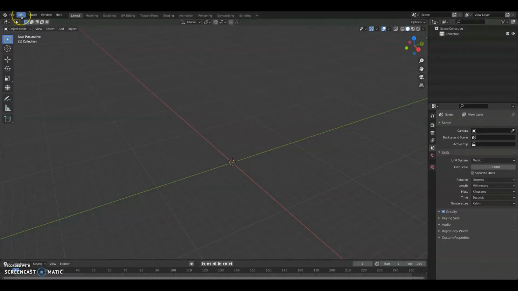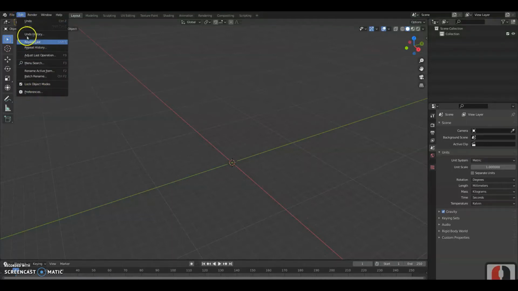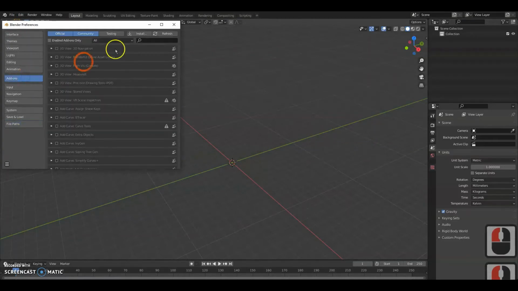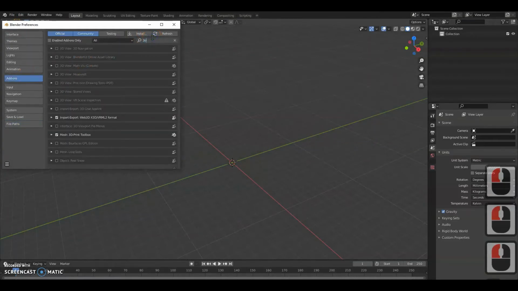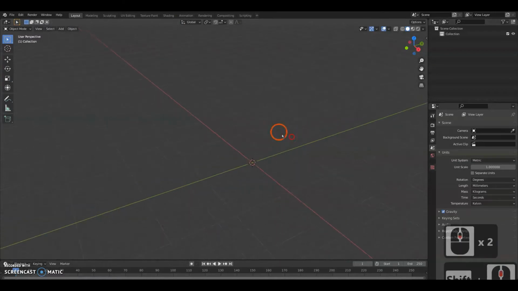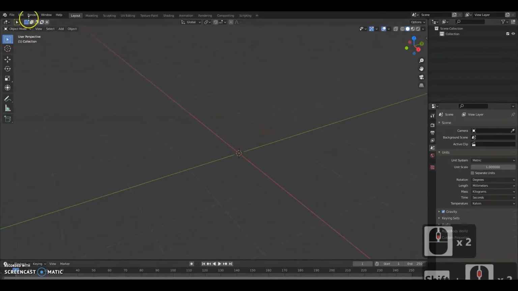Next thing we want to do, a very useful tool, something pretty much necessary for Blender if you're going to be doing 3D printing, is make sure you go to Edit, down to Preferences, and then you go to Add-ons, and if you type in 3D, you'll get a Mesh 3D Print Toolbox. Make sure that is checked on. All right, then you can close that out, and you'll see what that toolbox does later. It'll be important later, but for right now we can ignore it.